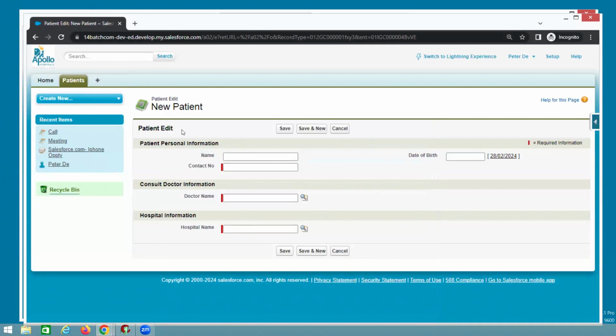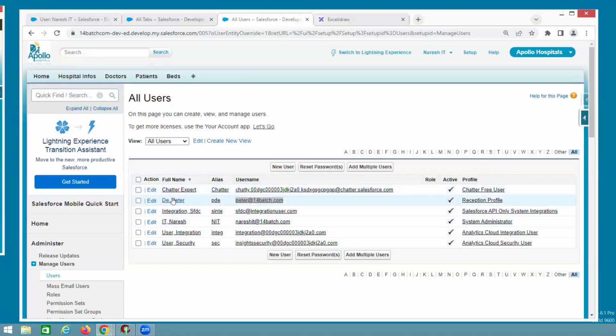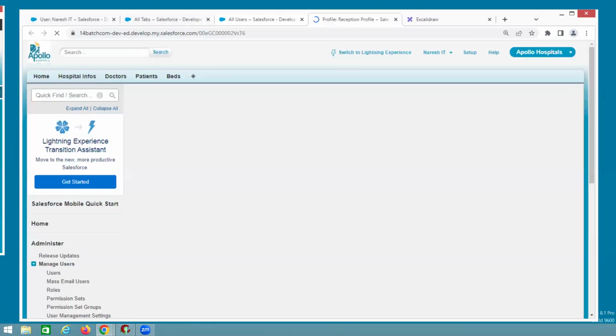So now, for the particular guy, we are giving the particular app, particular tabs, particular objects and fields also. For example, this guy doesn't require date of birth. For example, you don't want to give the date of birth permission to whom? Reception people. Now, where to go? Go to profile. Which guy doesn't require it? Peter. What is the Peter profile? Reception. Open that reception profile. What they need, what they don't require? Date of birth, don't show it.